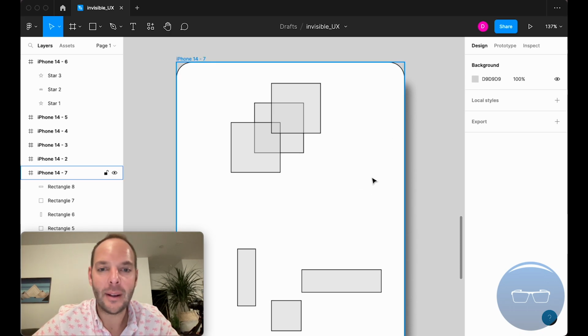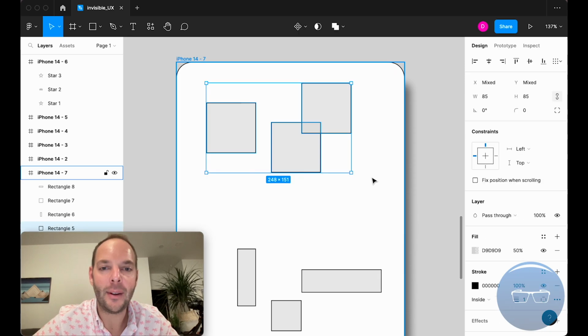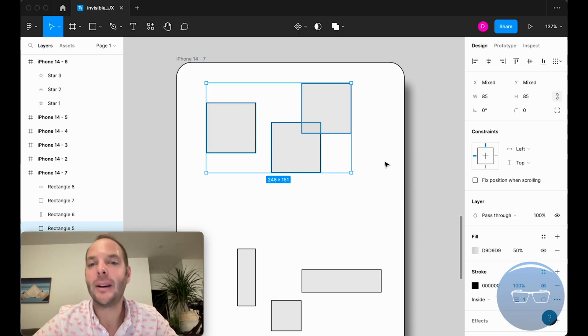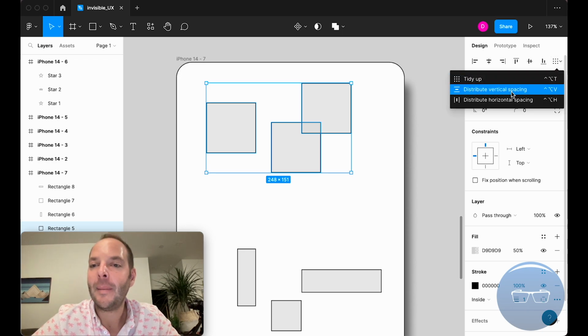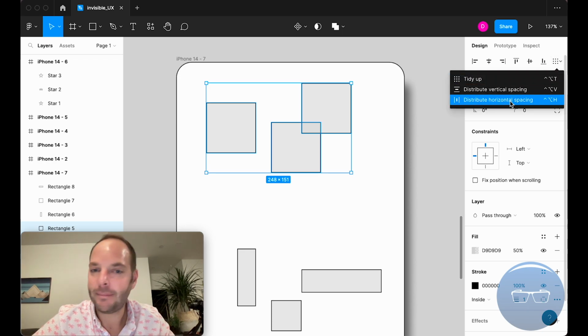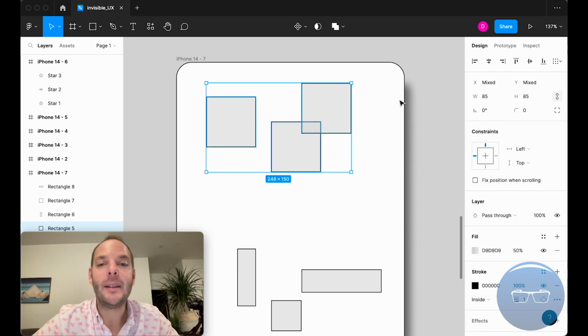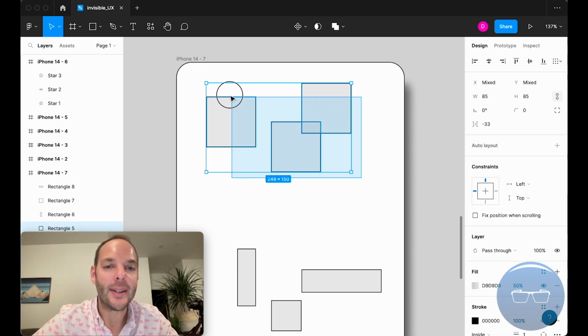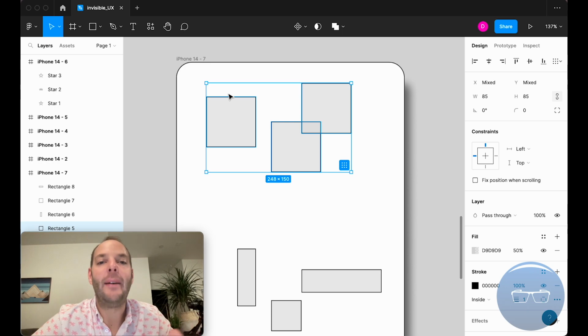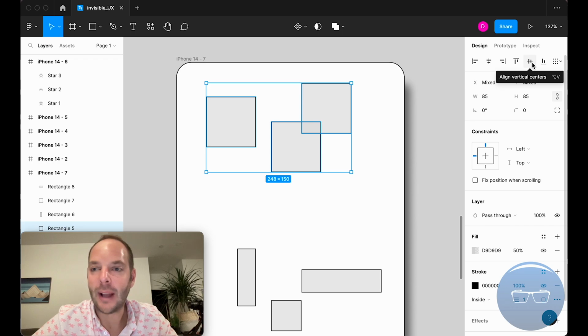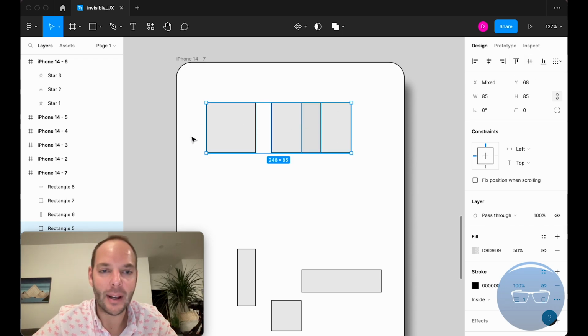Okay, again, hitting Command Z, Command Z, Command Z to get back to our organic arrangement of the components. Distribute horizontal spacing, exactly the same as distribute vertical spacing, but on the horizontal axis. Now, if you really wanted to organize these objects, for example, have equal spacing between them on the horizontal axis, but also align them according to the vertical centers, you would go align vertical centers. That puts everything kind of on the same.